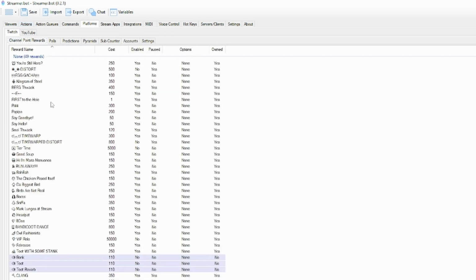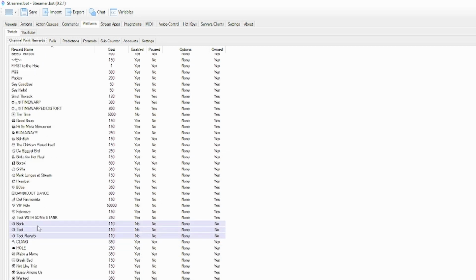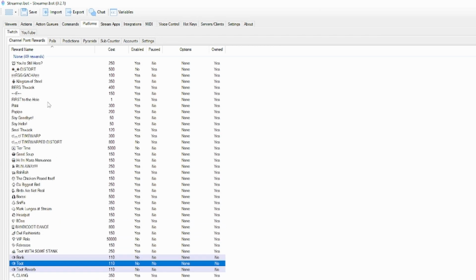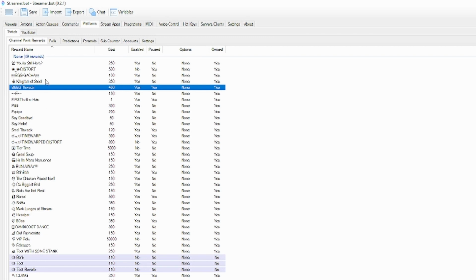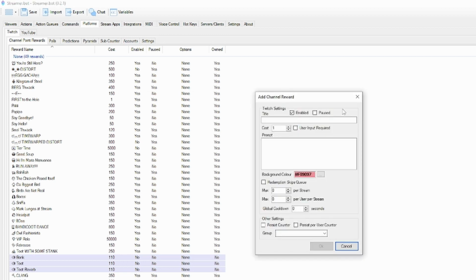Channel point rewards. These are your list of channel point redeems that you create on Twitch. You will notice here we have some blue, we have some white. Now, here's a very important thing if you want to create channel point rewards that are interactable with Streamer.bot. You want to create all of your channel point rewards within Streamer.bot, not on Twitch. So I can go in here and right click add, and I can give it a title, a cost, the prompt, everything. All the options you would see on Twitch aside from assigning an icon are all here.